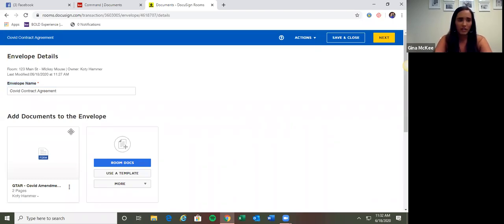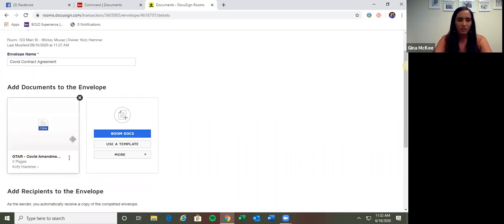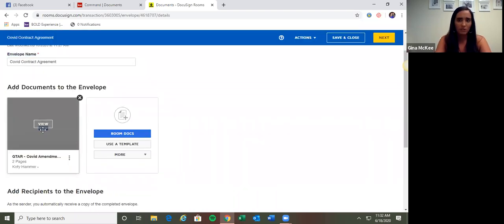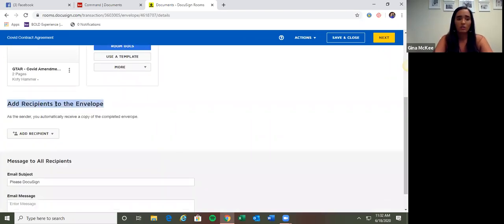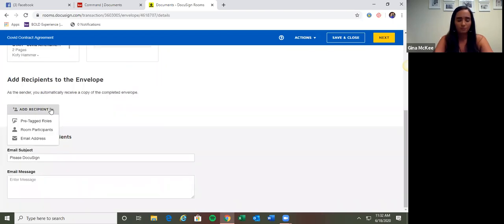So I changed the name. There is my document. Okay, so it's putting it in that envelope for me. Now I need to add, who's receiving this document? Who is receiving this envelope? So I'm going to click add recipient.